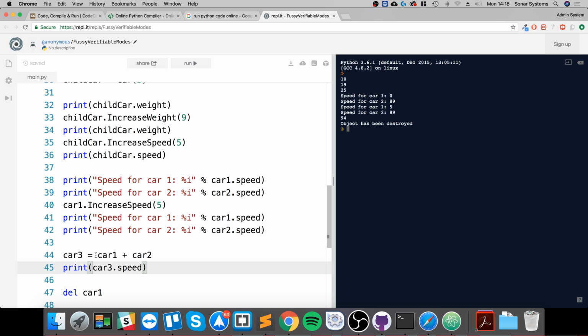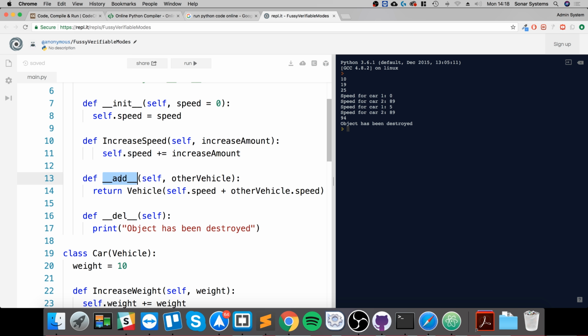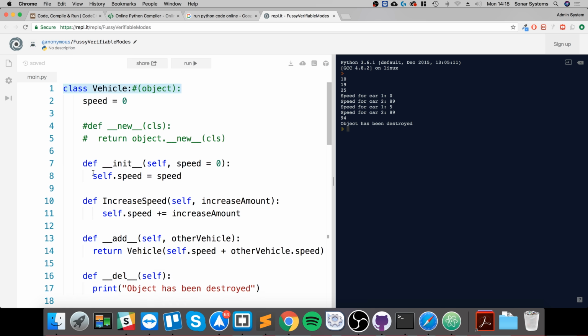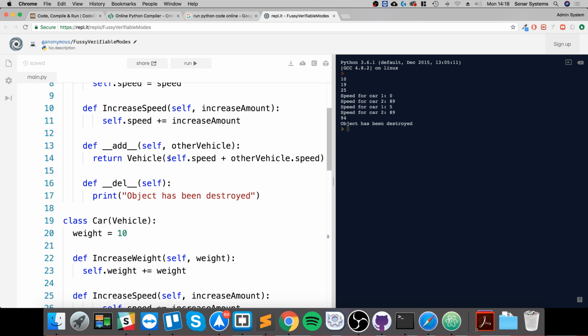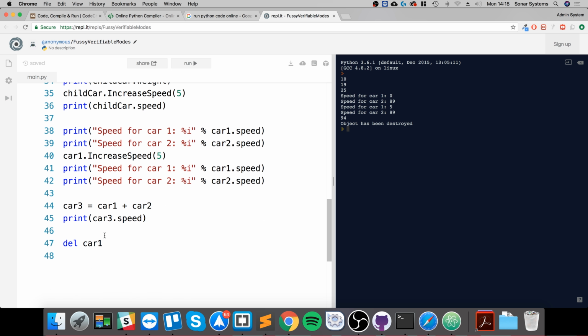It's because when we added car 1 and car 2, this overloaded operator was invoked, and as a result we created a new vehicle object that got returned, which got assigned to this. As a part of that we passed in the speed from the first object and the speed from the second object, added them together, and because our init method had the speed as one of its parameters, we were able to set a new value for speed. So that's it for overloading operators.